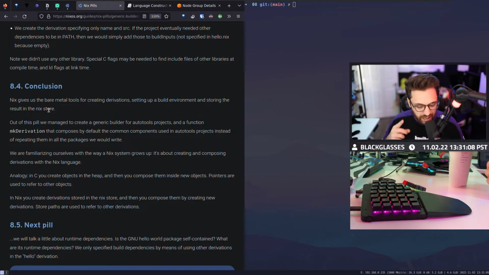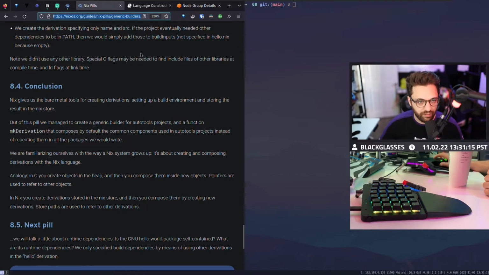Like, think about that, chat. One way of building all of your services, you just give it the source code, right? That's the real power that we have in our hands right here.